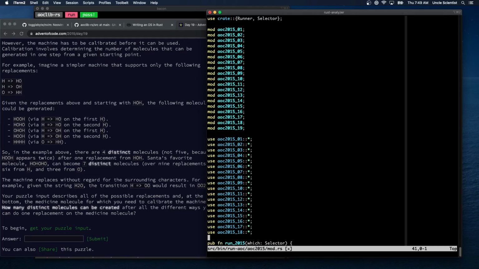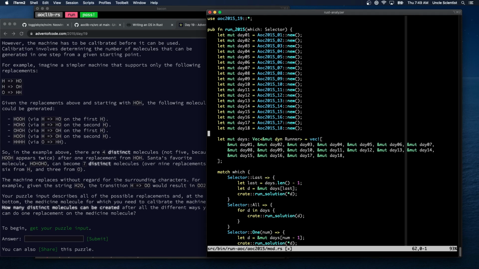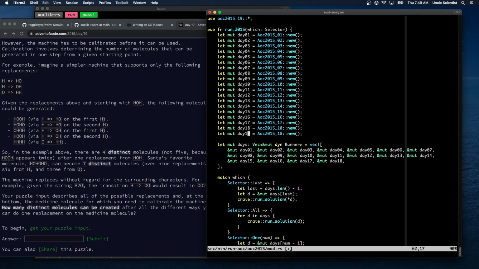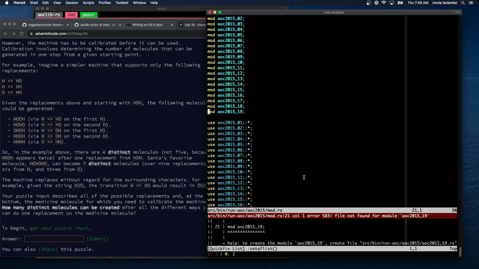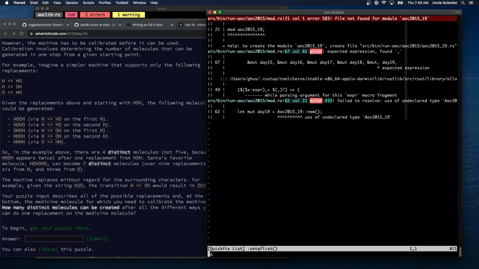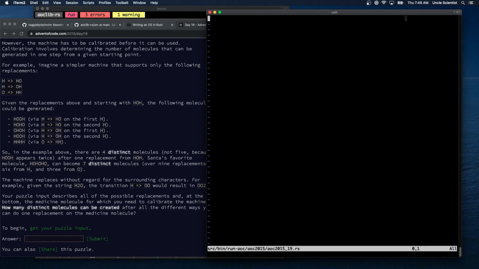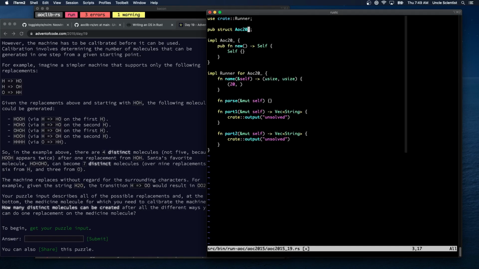Let's create 19 here. Let's add 19 to this. Let's fail to build. Grab the file name and 15, 19. There we go.